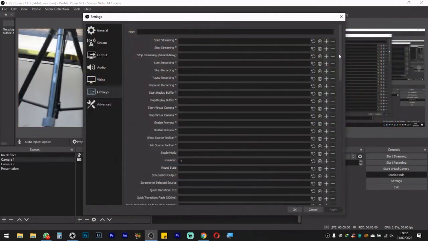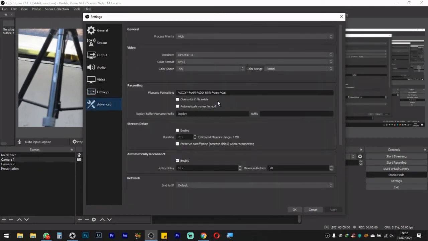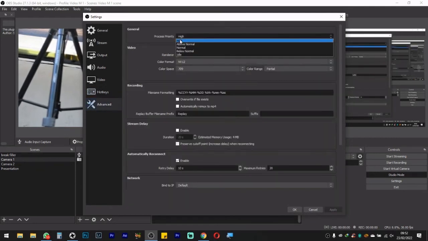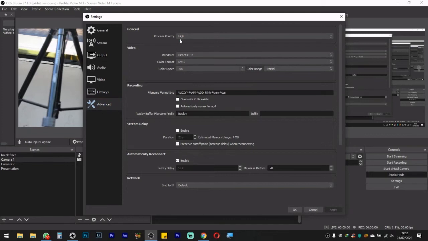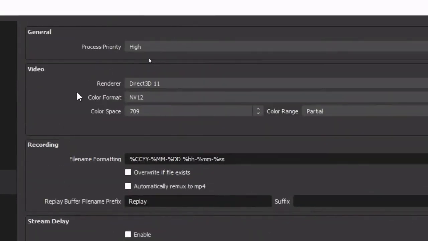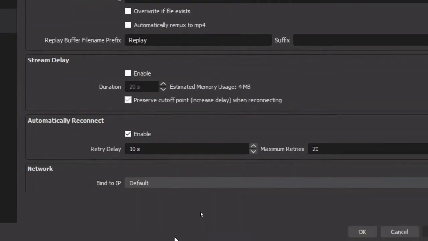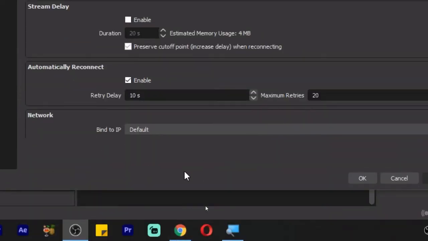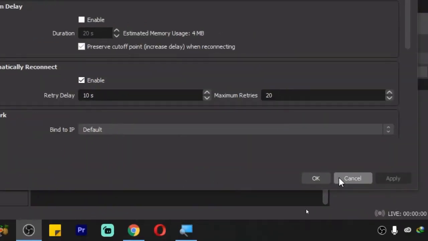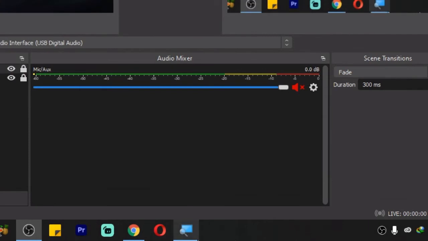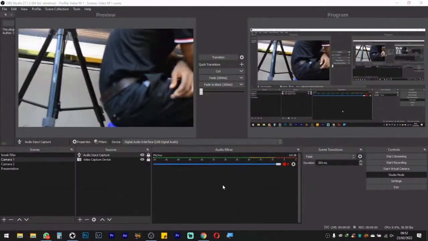This one I just showed you is the basic hotkey setup you need so that you can start going live. For the advanced settings, you don't need to do much. Your process priority needs to be very, very high. Let me zoom in on this part. The process priority needs to be very, very high. For the other part, you don't need to touch anything. So we'll okay it. When you okay it, you go back to your OBS.